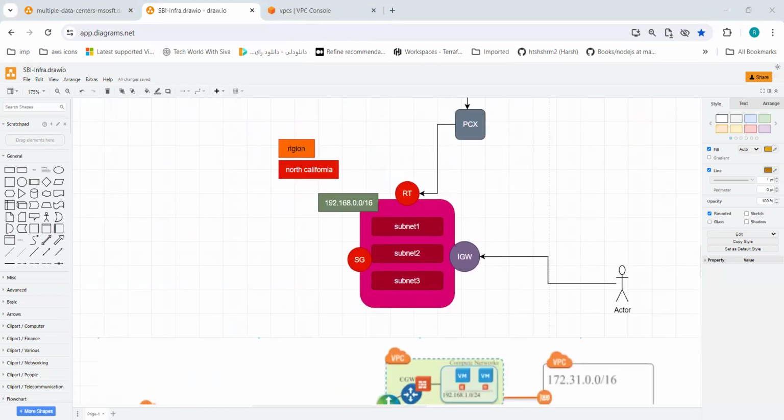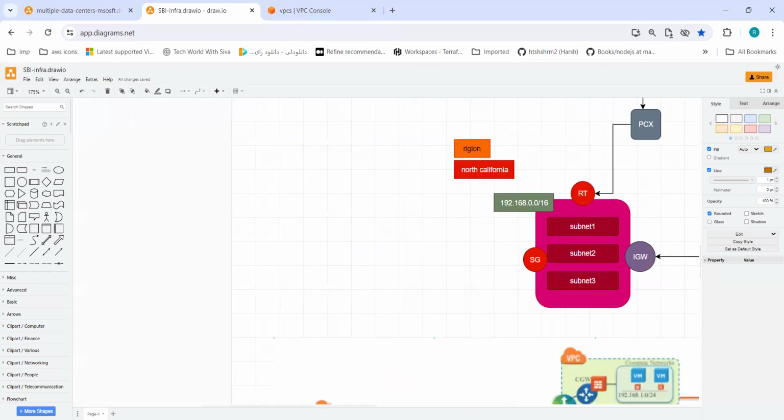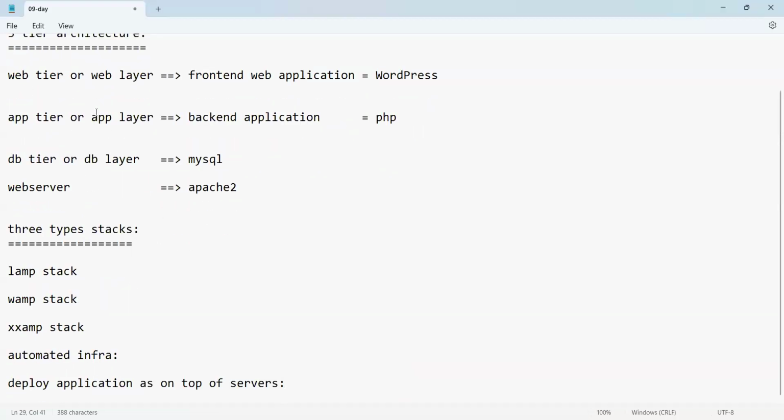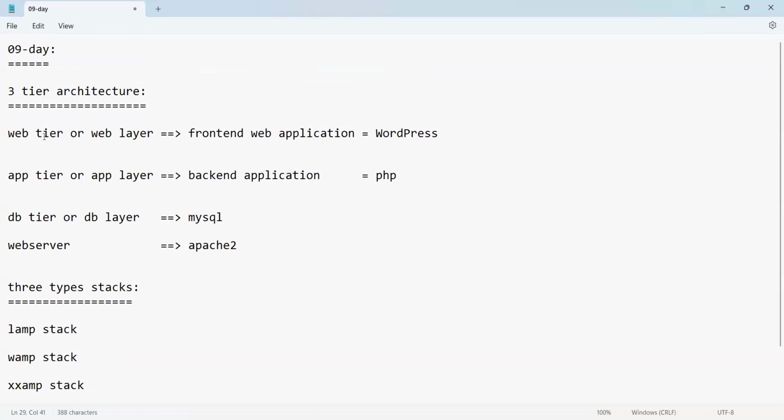So now we have the detailed architecture deployment for the web tier or web layer, the front-end web application. That is WordPress. The app tier or application layer is the backend application, which is PHP code. Technology is PHP. DB tier, DB layer means MySQL. Application server, here we are using Apache 2.